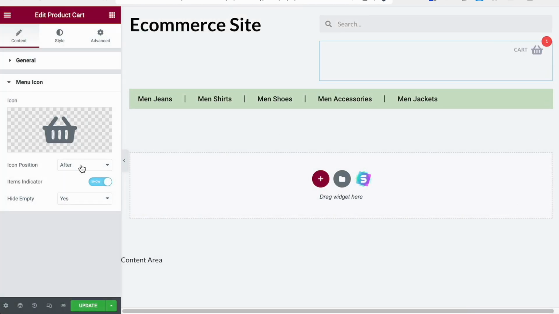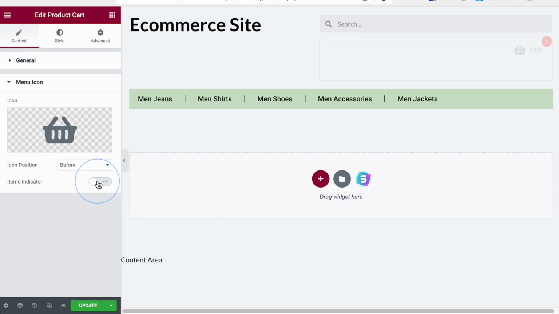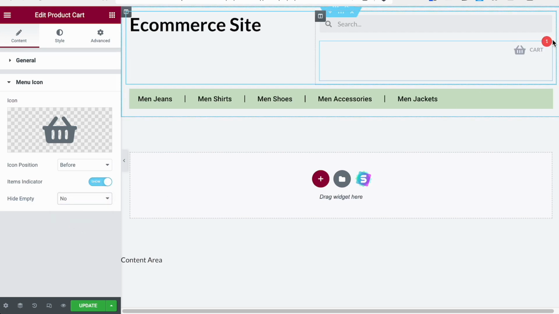And then you can also adjust the icon position, placing it before or after the text, and the item's indicator. As you can see right here, it shows that one item is in the cart, but you can remove that so that customers don't see it. The final element is to hide empty carts, which is an option, and that can be helpful if you don't want to show that there are 0 items in the cart.